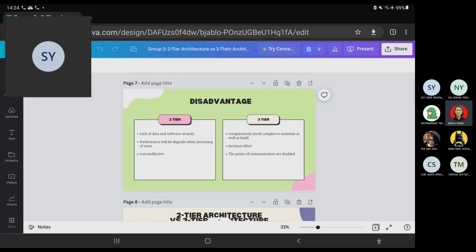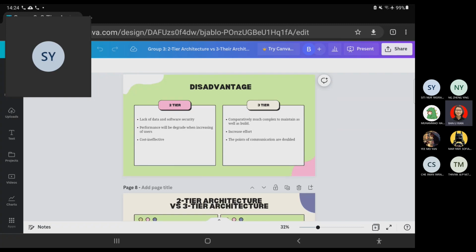The disadvantages of two-tier are the lack of data and software security. The performance will be degraded as the number of users increases, and it is cost ineffective. For three-tier, it is comparatively much more complex to maintain as well as build. It requires increased effort and the points of communication are doubled.